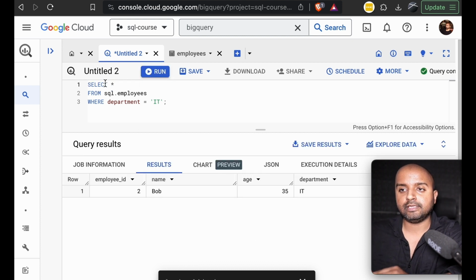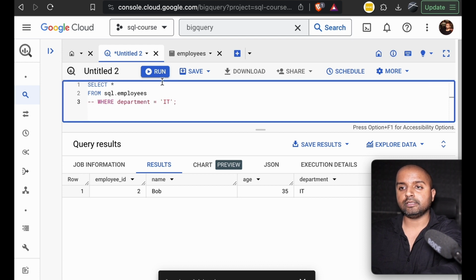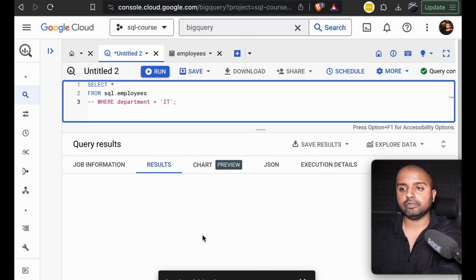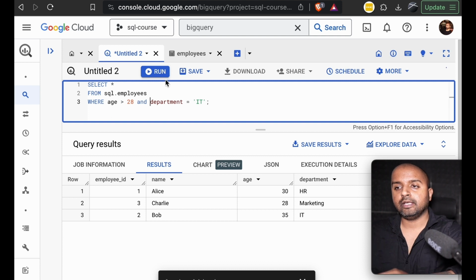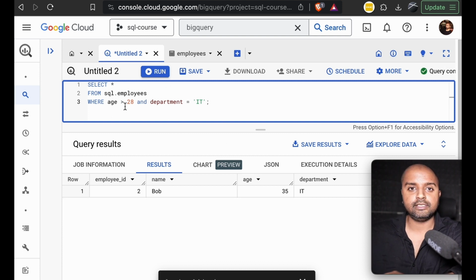We have a simple select query over here and then a where clause, and we can start adding more to this where clause as well. So imagine, let's comment this line out and let's go back to the data again. And let's say we want to add another condition over here. So let's say age is greater than 28 and department is IT. So this is how you would add multiple filters or where clauses within a single SQL query.